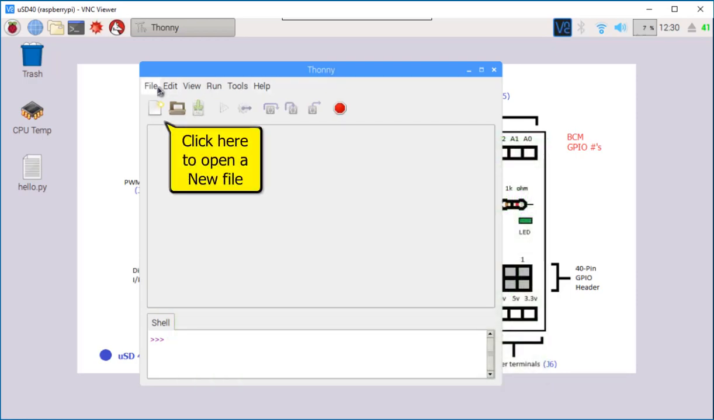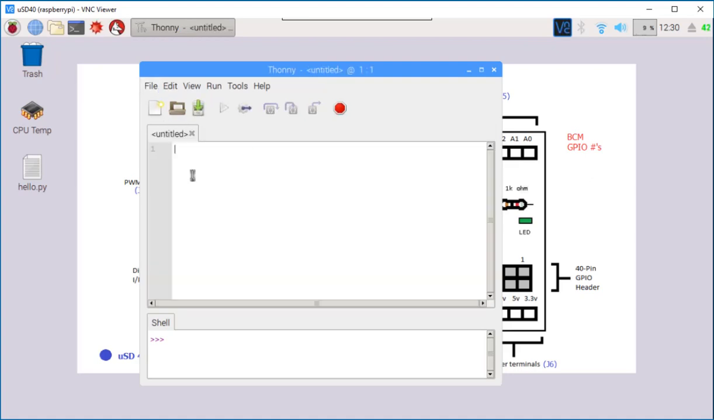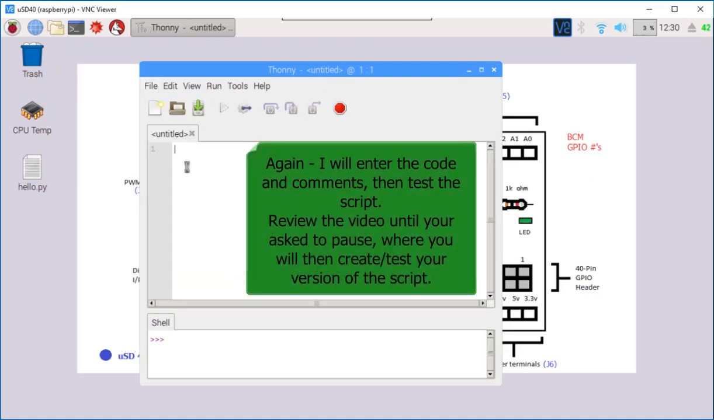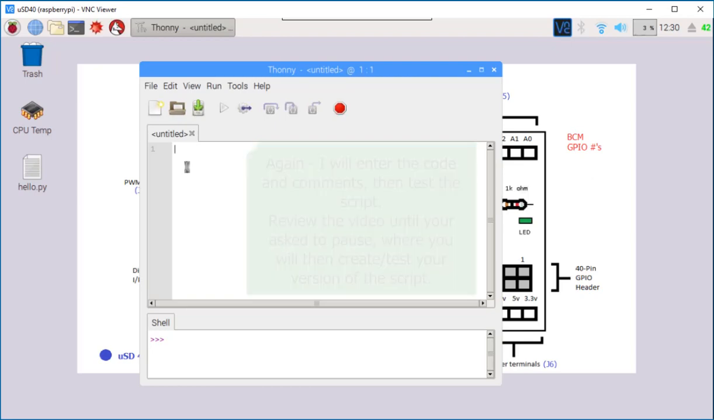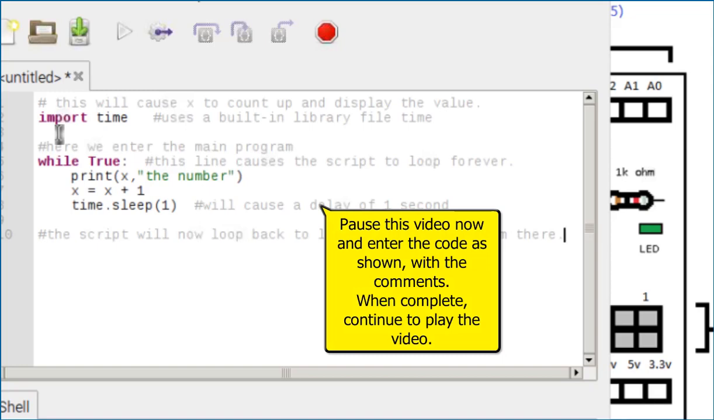Click here to open a new file. Again, I will enter the code and comments, then test the script. Review the video until you're asked to pause, where you will then create/test your version of the script. Pause this video now and enter the code as shown, with the comments. When complete, continue to play the video.